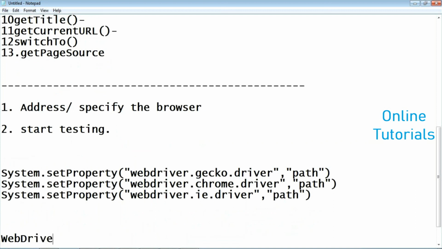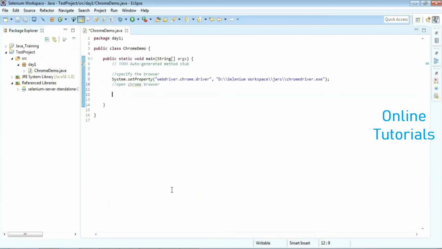WebDriver, some object name driver equals new FirefoxDriver. So FirefoxDriver is used for Firefox. Now which browser do I want to use? ChromeDriver, right? This statement I am using here in order to launch a Chrome browser. How to launch a Chrome browser? WebDriver, some object driver equals new ChromeDriver. You can have anything here instead of driver.